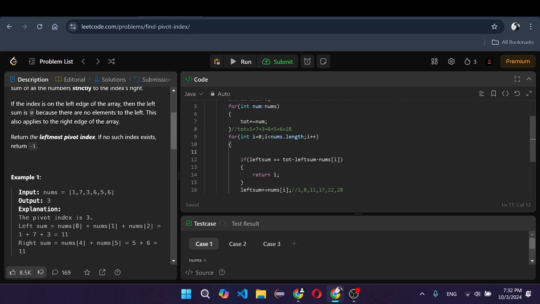Okay, now first the total value minus 0 and minus 1 is equal to 27. Okay, which is the right sum in here. This is the right sum.